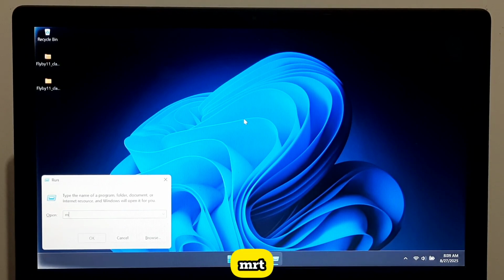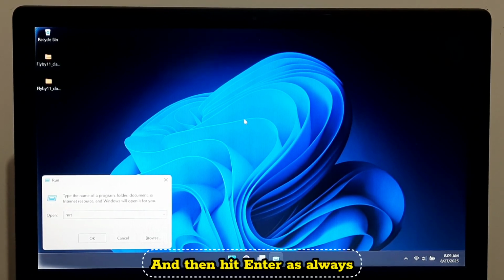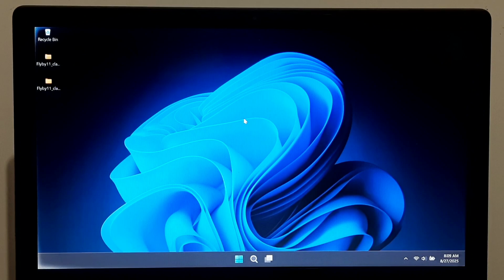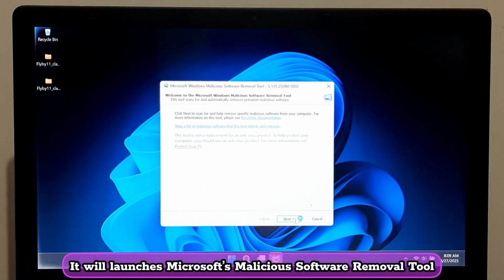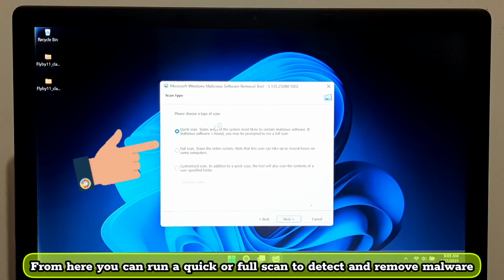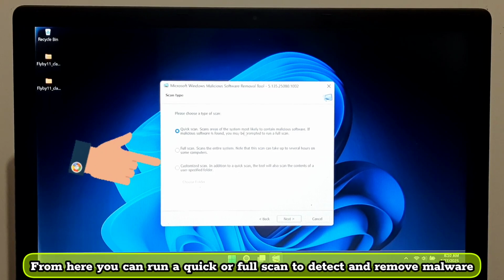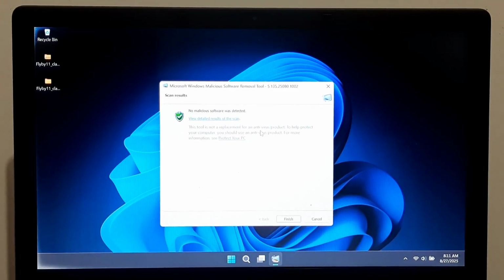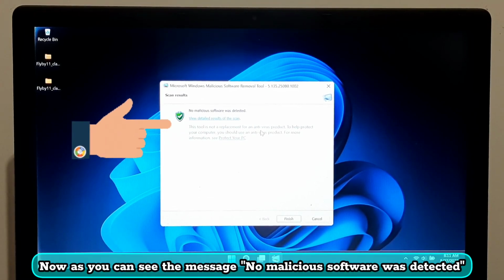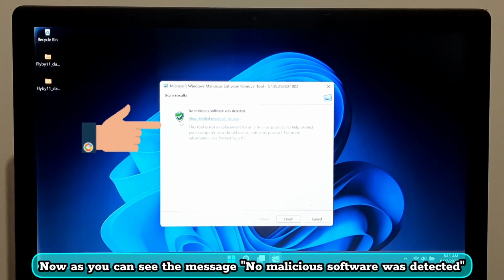Now type mrt and then hit enter as always. It will launch Microsoft's Malicious Software Removal Tool. From here, you can run a quick or full scan to detect and remove malware. Now as you can see the message, no malicious software was detected.